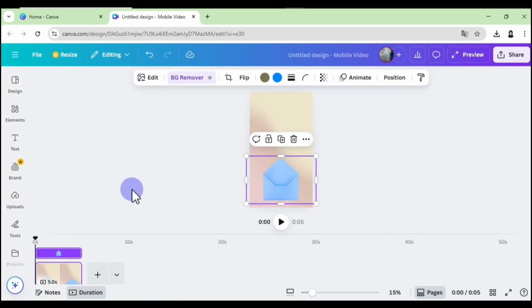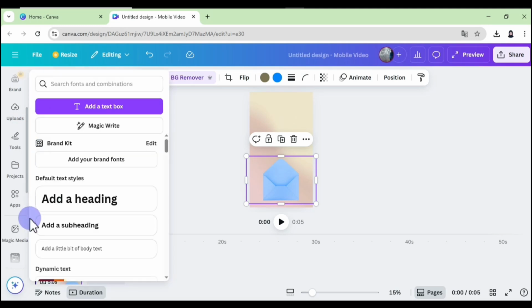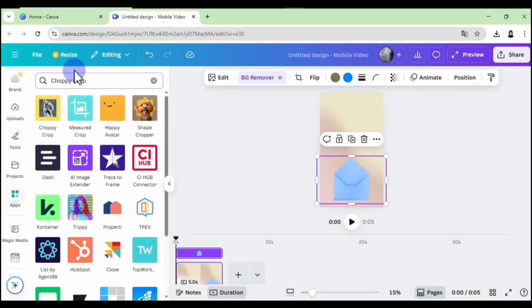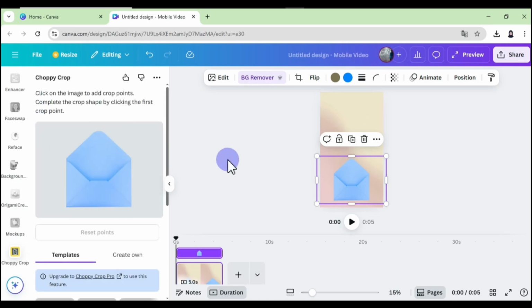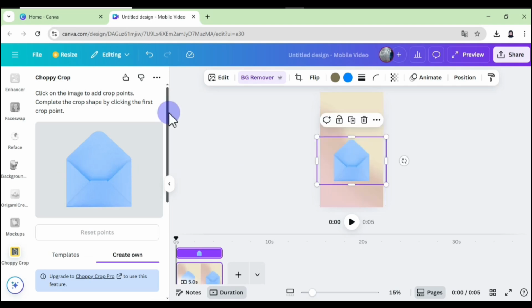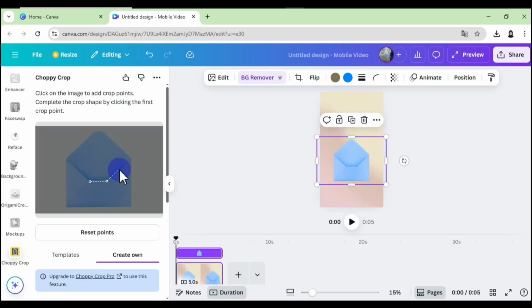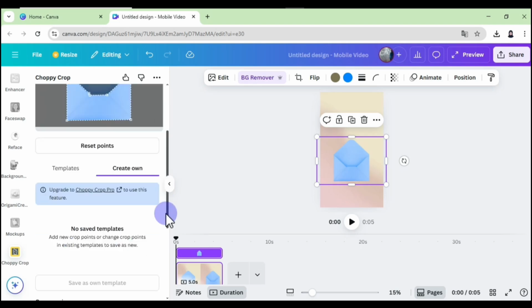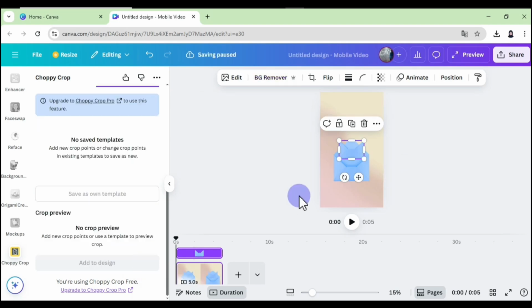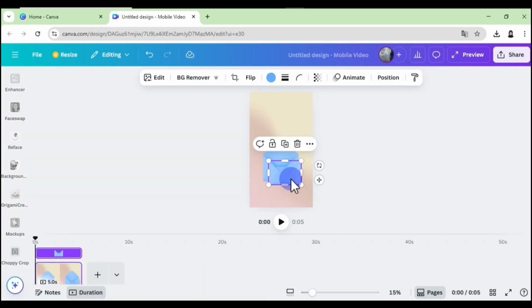Then head over to apps and then search for choppy crops. This one, just click it. This tool lets us slice the envelope into parts. Just crop the envelope like this. I will adjust the positions, match the original.